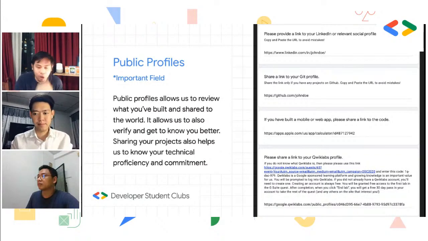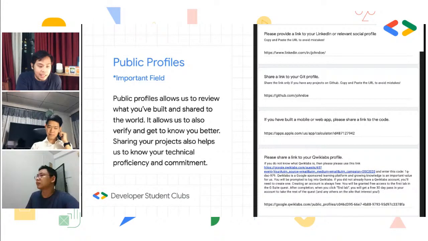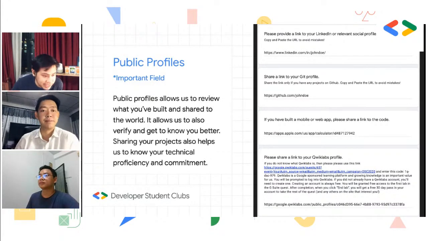Next part is getting your public profiles, or these are your LinkedIn, your GitHub page profile, or if you have some projects done like a mobile app or a web app, you can also share a link about that. And also we added a Quick Labs profile link, where if you're interested, you can explore and learn more about different Google Cloud projects. This is the Quick Labs project. So you can involve yourself. You have a link right there.